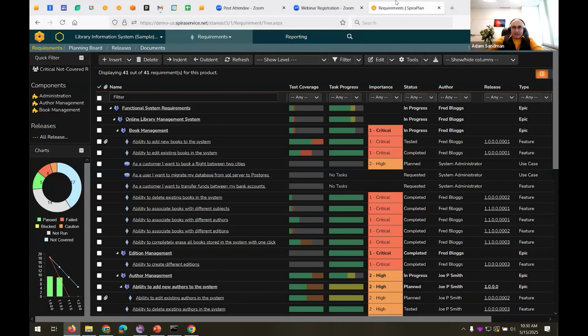Let's see how it goes. Okay, so here we go. This is Spira right now. So for those who are familiar, this should look pretty typical. This is the Spira requirements matrix. I've just logged in to Spira here.